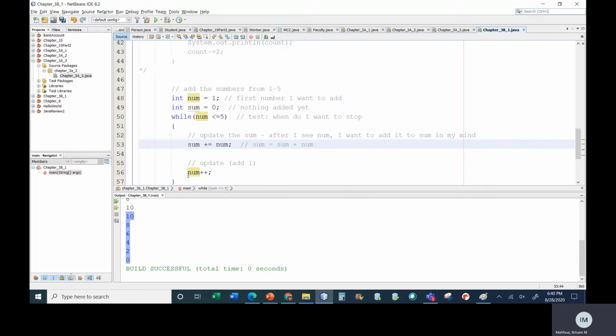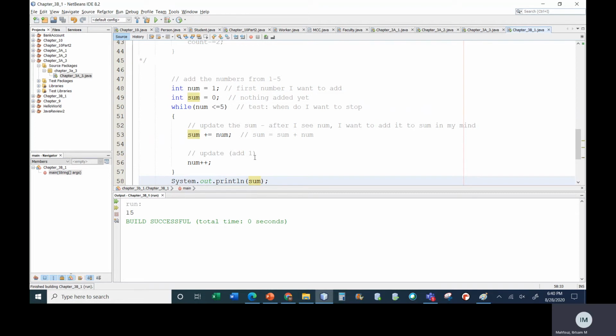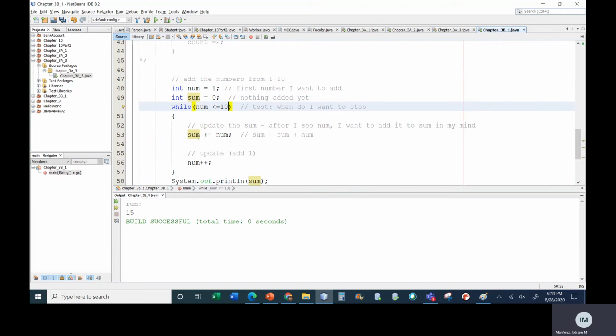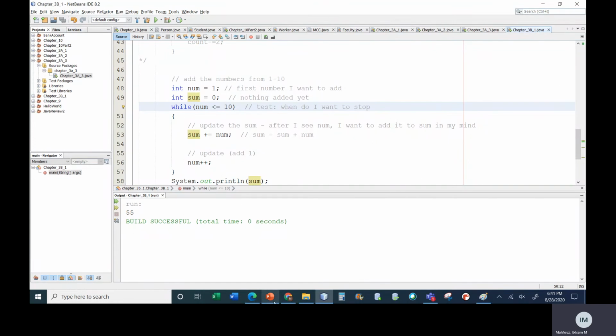And so if we run this, and print out the sum at the end, we should get 15, like we did the calculation ourselves. Okay, now if I wanted to make it 1 to 10 instead, I would just change the ending to stop when it reaches 10 instead of 5. And so the sum from 1 to 10 is 55. Okay, so this is how I can use a while loop to write code that adds a bunch of numbers.